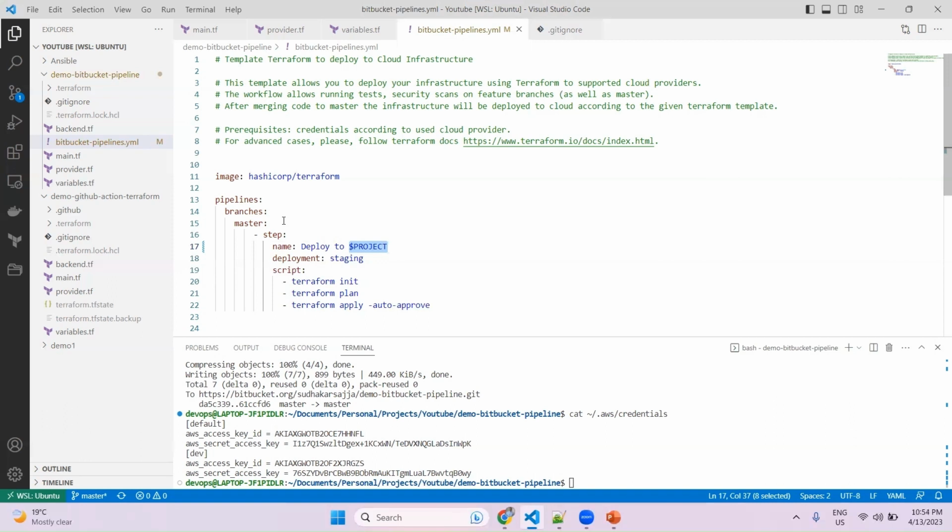Let's say you want to specify which action you want to perform, whether apply action or destroy action. You want to choose which region you want to deploy an EC2 instance. These are called input variables. So when you want to specify any input variables, how can you configure them in the Bitbucket pipeline? That we will see now.